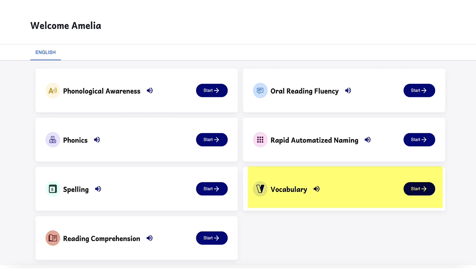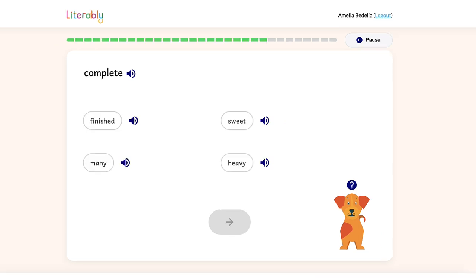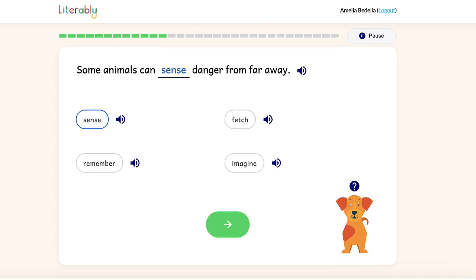When students enter the vocabulary assessment, they will hear a series of instructions from Rudy the dog. Depending on the grade level of the student, they may receive 2 to 3 types of vocabulary questions. The first type of question is picture matching, where students need to select the picture that best matches the word. The second type of question is synonym, where students need to select the word most similar in meaning to the target word. Finally, students may receive fill-in-the-blank questions that require selecting the word that best completes the sentence.